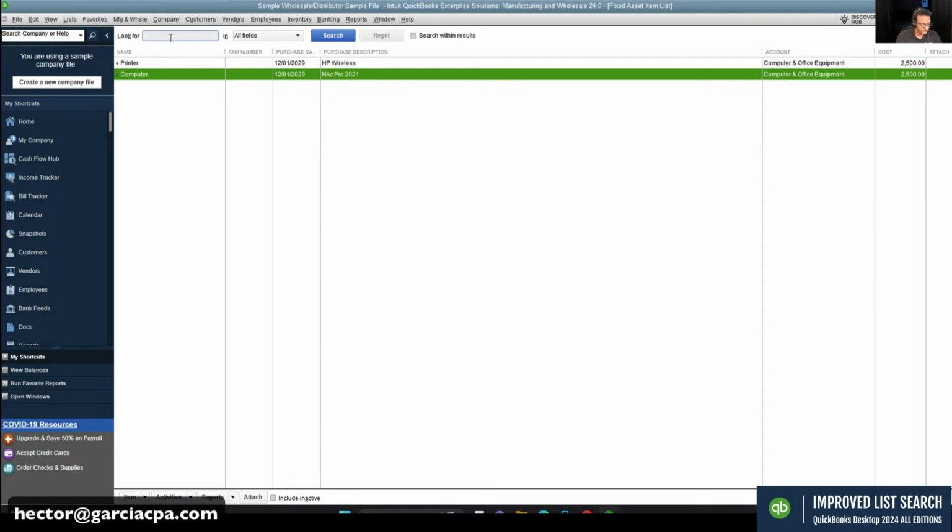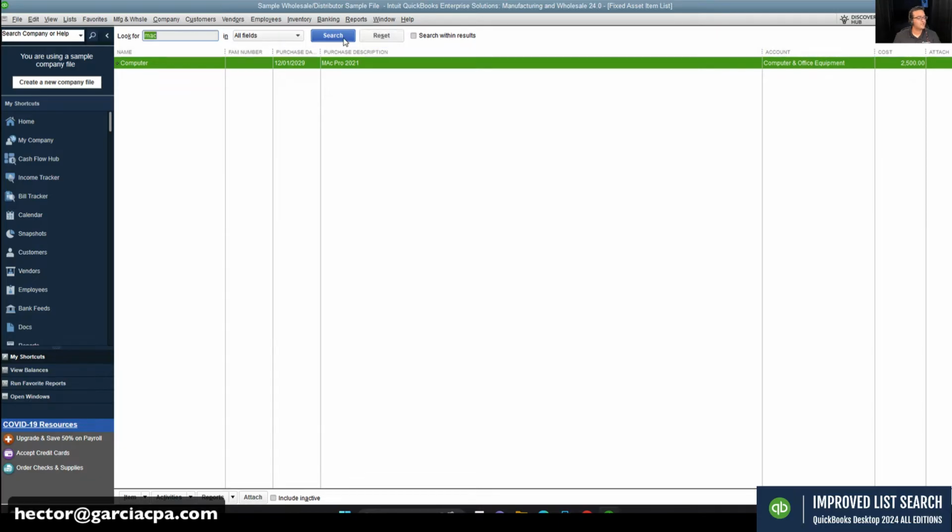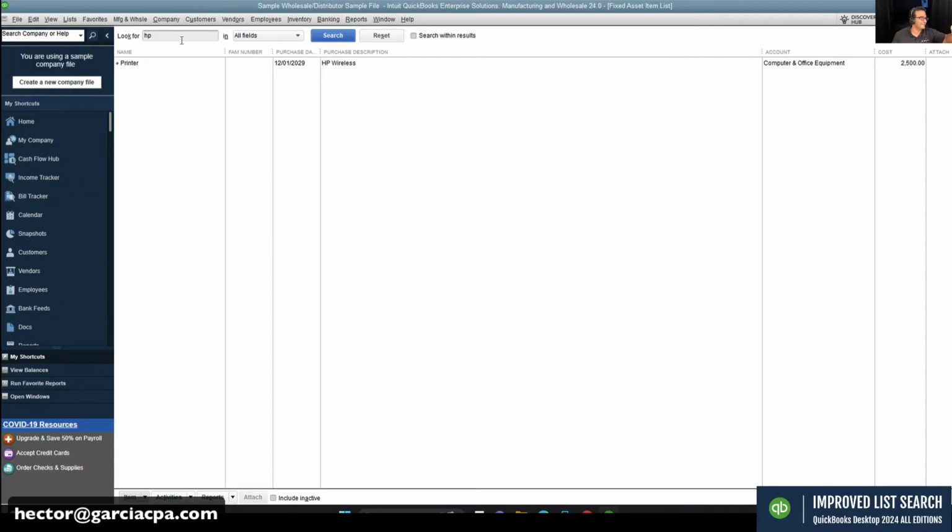Of course, this is more valuable when your lists are pretty big. But if I want to just search the word Mac and click on search, it shows me just my assets that have that. If I want to search the word HP, click on search, it will show me just that. I can choose which area I can search in. Again, this already existed in the item list, so it's really no use discussing it in depth. Basically, they added it to the fixed asset list, and you can search within the results too.